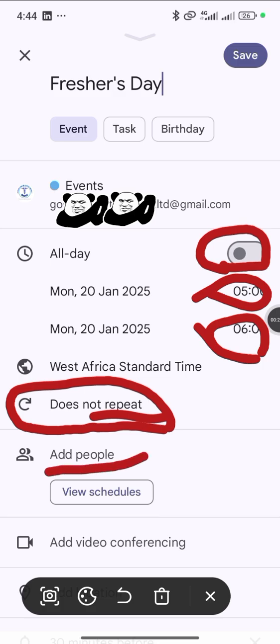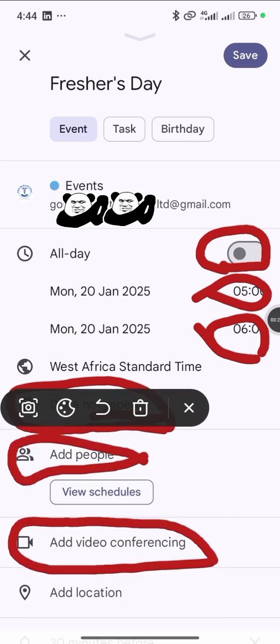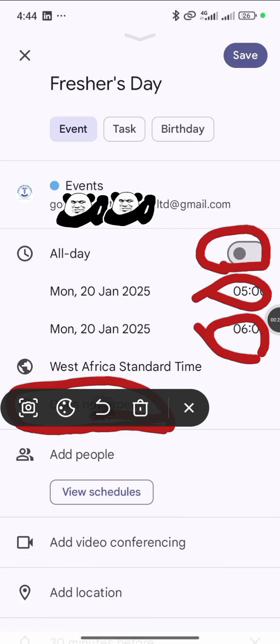Then you can add people to this event. You can add people to the event, and then you can also add video conferencing. Once you check that, it will automatically add Google Meet link to the event that you have scheduled, and the respondent or the guest could use the handle. Then you can add the location as well. So let's look at them one after the other.